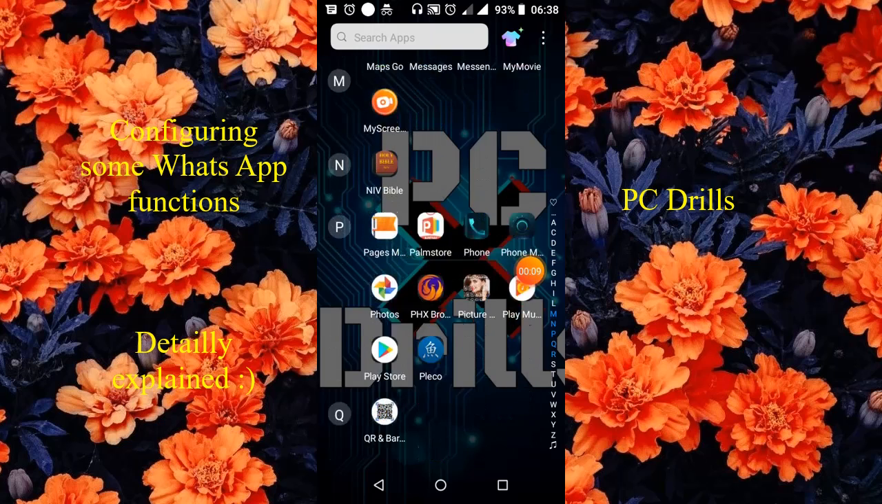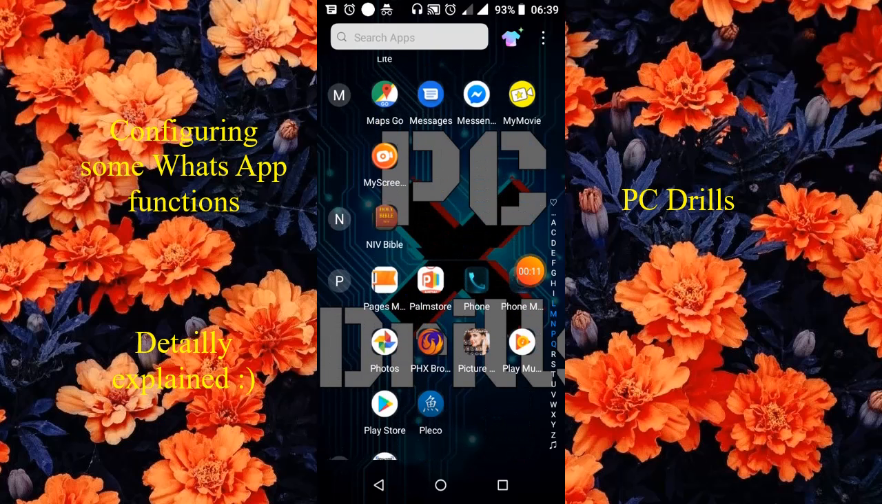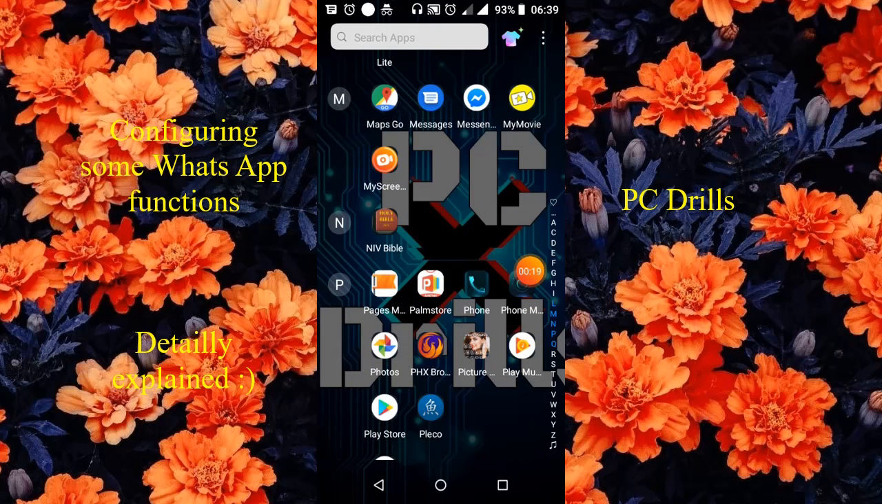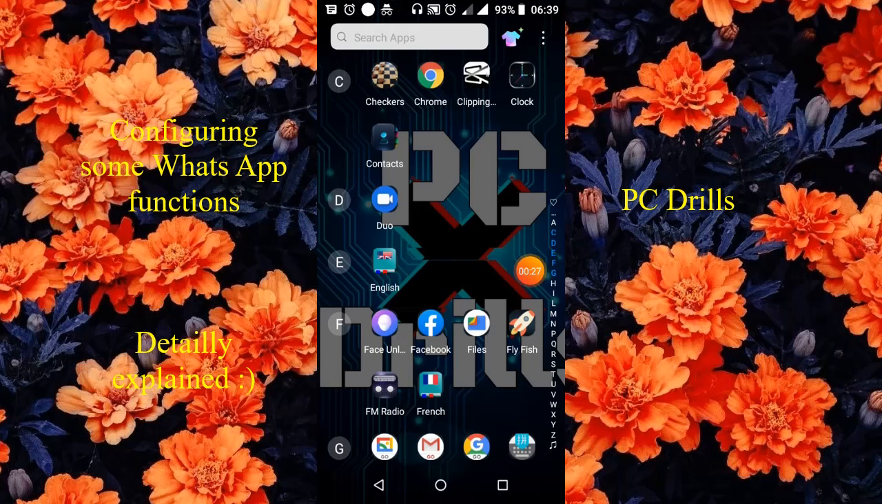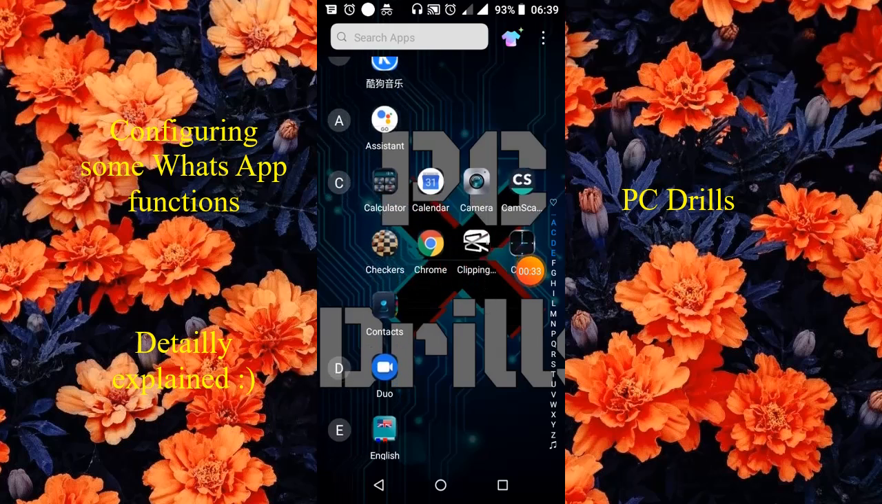Today we are going to see how to set up WhatsApp such that it won't auto download any media on your phone. So you can customize WhatsApp such that it won't auto download videos, audio and even stickers.